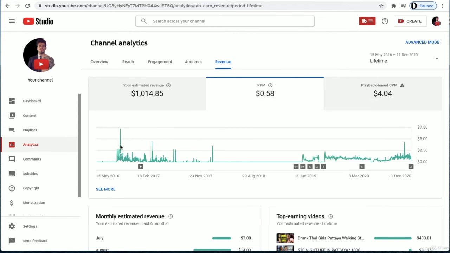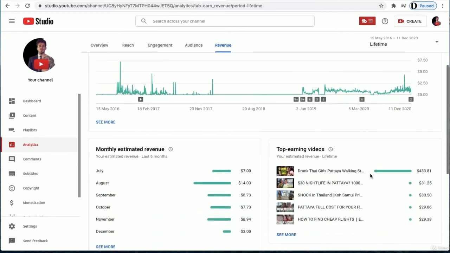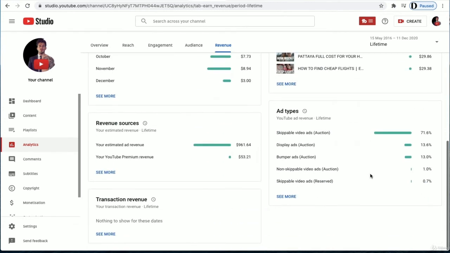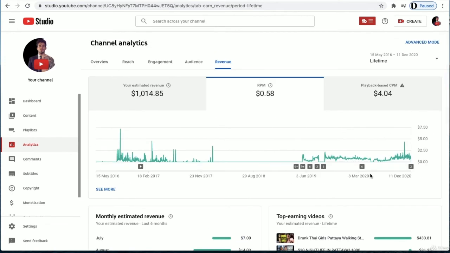And you want to start working out why that is, and you want to start changing your content based on what you learn from trying to get this RPM up as high as possible. Just how much you're making per 1,000 views. This is how much advertisers are willing to pay per 1,000 views for your video. So that's revenue. That's pretty much all you need for analytics.